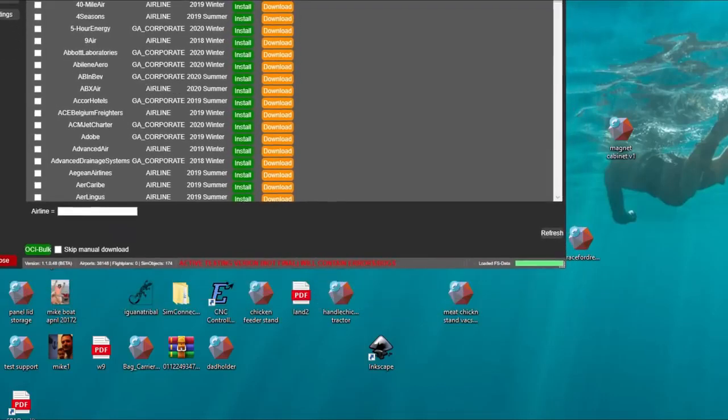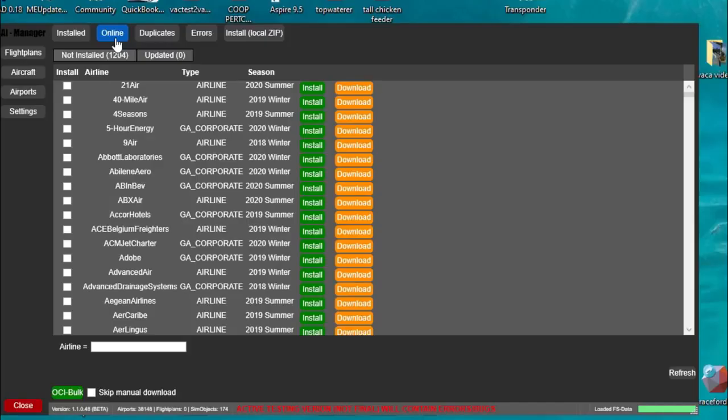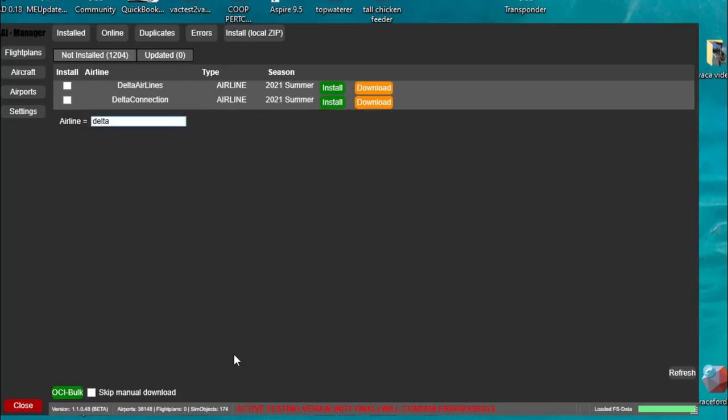Now I'm going to show you how to do this because there are some little hiccups that can occur, especially if you're going to be downloading Delta Airlines. So I'm going to show you Delta first. Now to download liveries, all you need to do, once you're on the Online tab at the top, is to come right down here to Airline, and you can type in the airline that you would like. So we're just going to type in Delta. At the top, we have two different airlines here that have the name Delta in them.